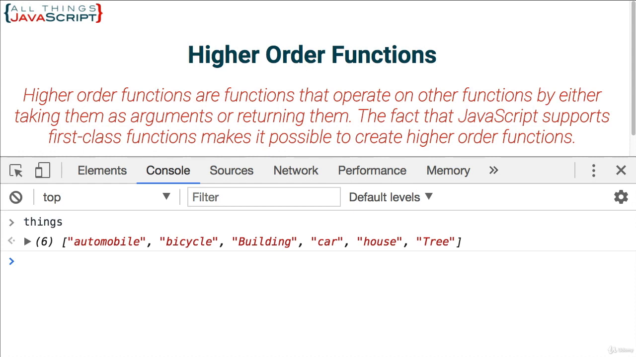And we see higher order functions everywhere in JavaScript. In the next topic, we're going to dive into callbacks. And without higher order functions, callbacks would not be possible. Let's move on.